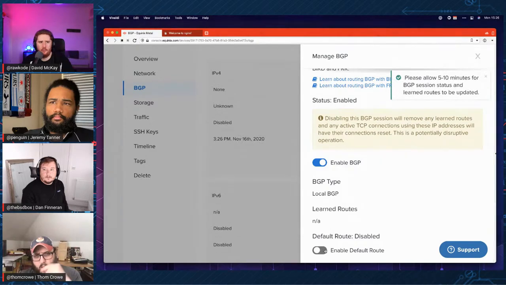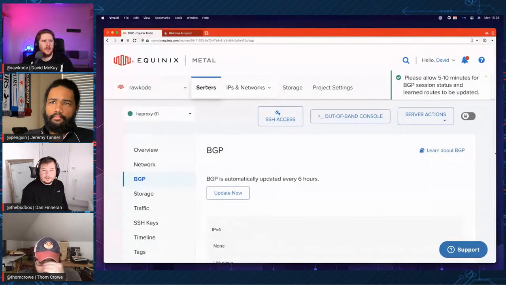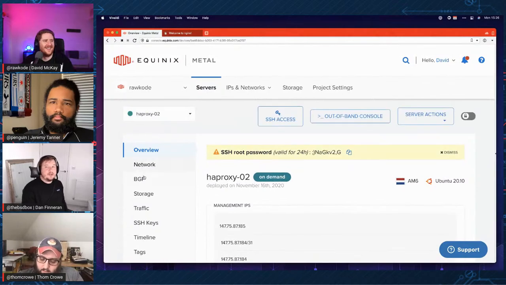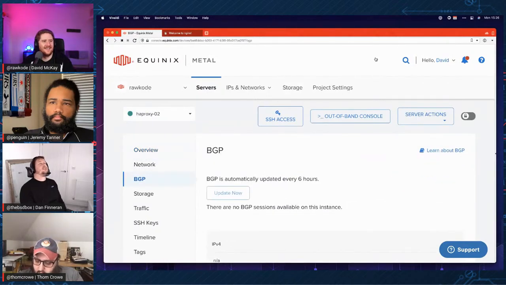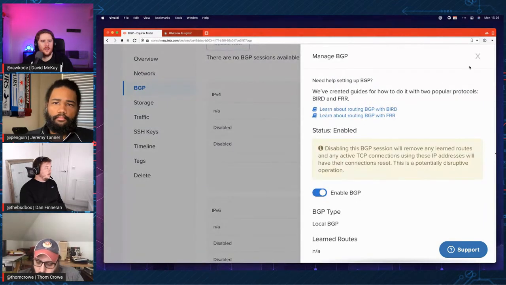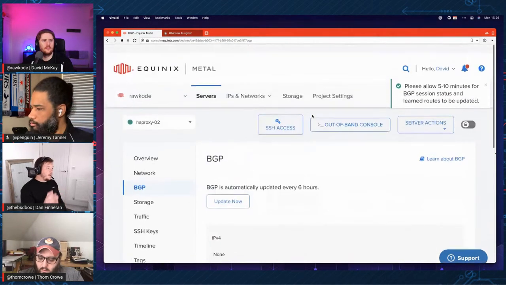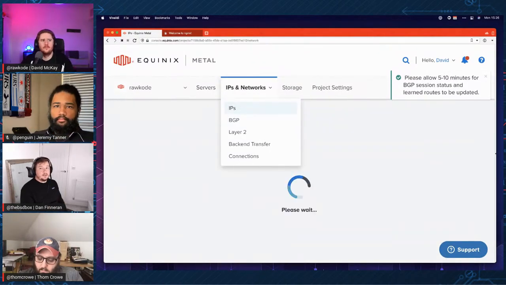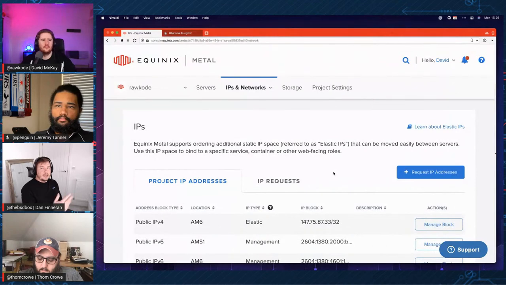What's the default route thingy? I don't think we need to worry about that. All right, I could be wrong. Let's do it. So what's actually happening here is there are internal things happening where we're basically telling the top of rack switches that these physical servers sit underneath, that they will be allowed to advertise routes to those top of rack switches.